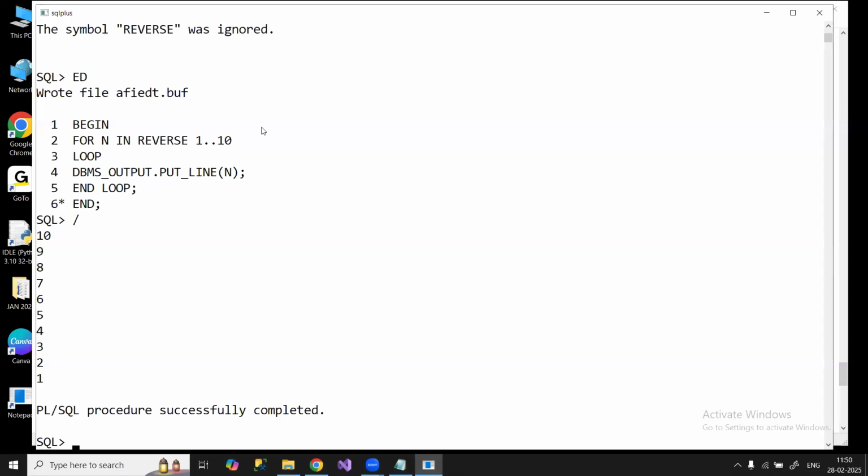In for loop, if you are writing, okay? In C language and in Java, what will you write? While loop. I equal to 10, reverse. I equal to 10, while I greater than or equal to 1. Inside the loop, I equal to I minus 1.